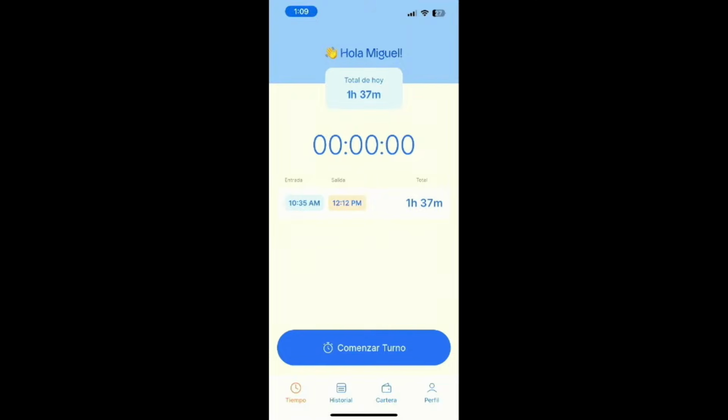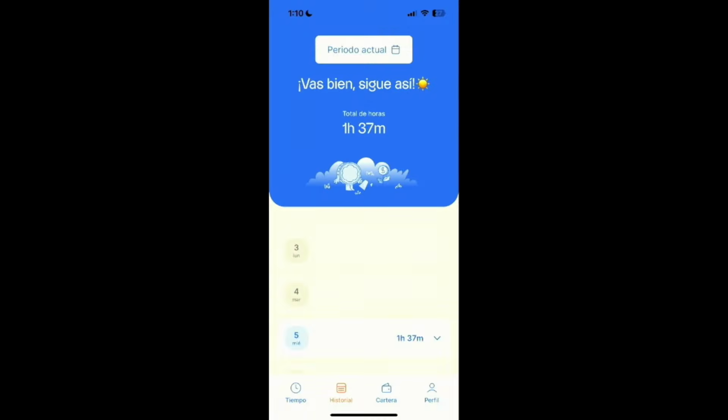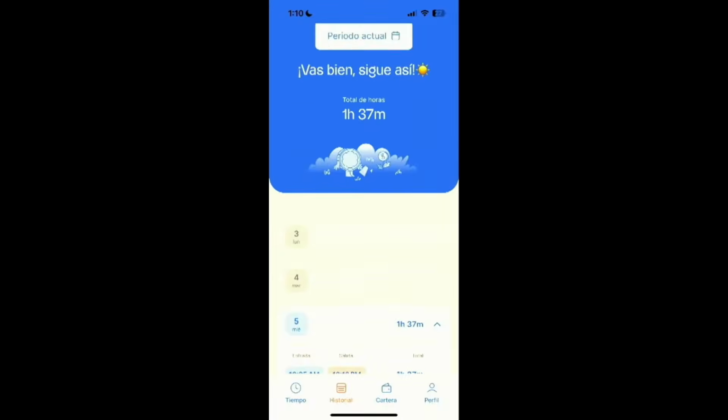So the first is miPlata Time. Again, this is our time and attendance app. I've already put in like effectively like a notional time shift. So I've worked from 10:35 to 12:12. When I'm ready to start my next shift, I'm able to click one button and it starts tracking my time. Myself as an individual, I can also go see the historical times that I have. I've only created one for the demo, but I'm able to actually track this historically.